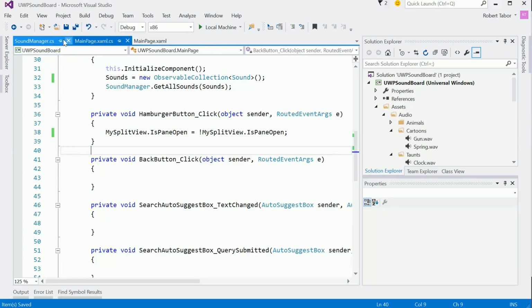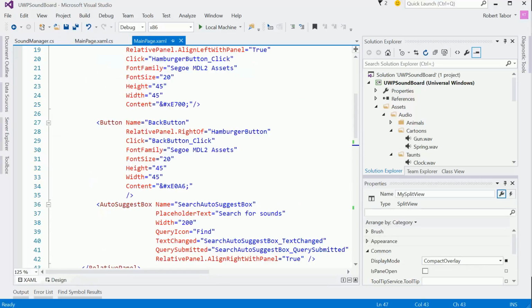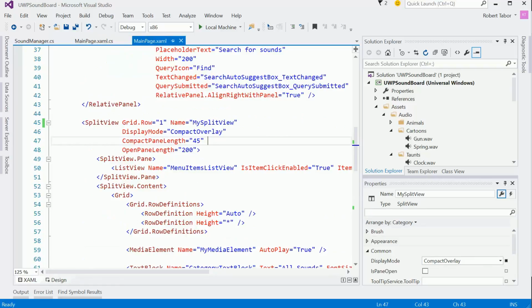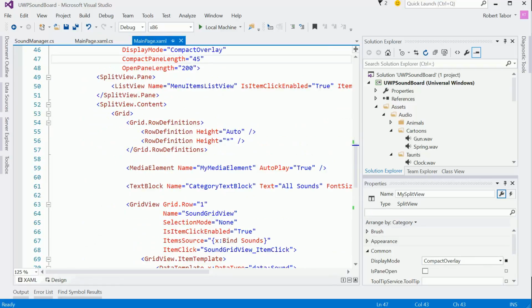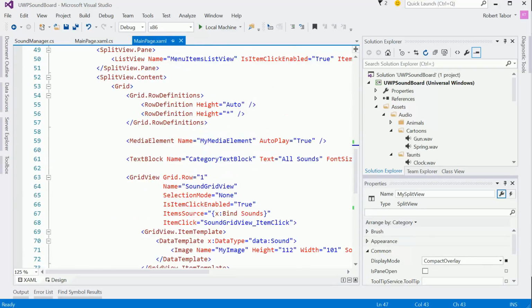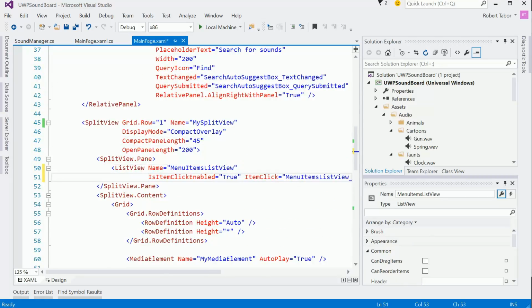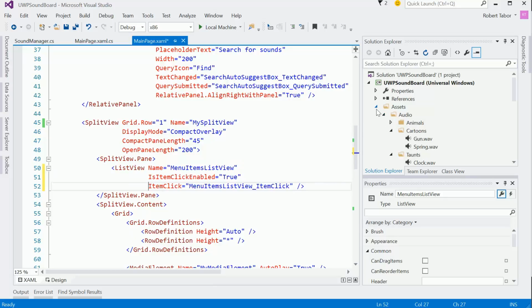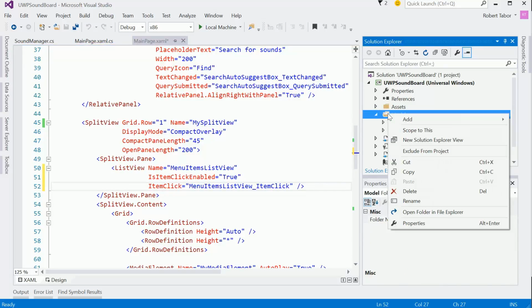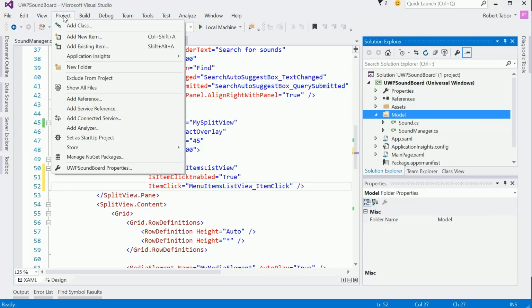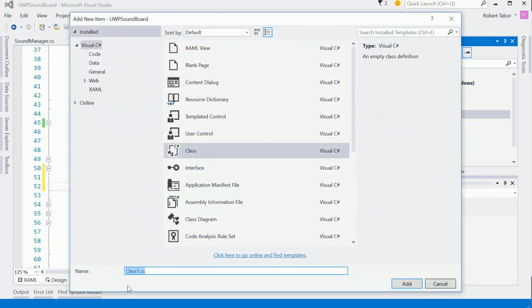Now, the other thing that I need to do here, I'm going to take a different tack. I think I said with regards to the pane of our split view, I was going to use a list view control instead. And so what I need to do is make another model class, a view model class called menu items. So let me go ahead and just do that real quick. It's pretty easy. It'll only take a minute or two to do this.